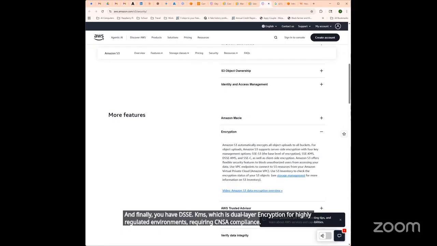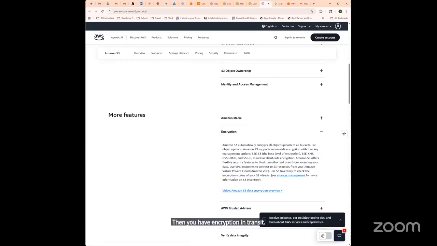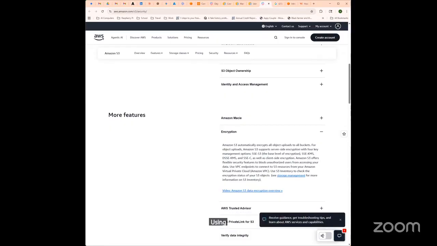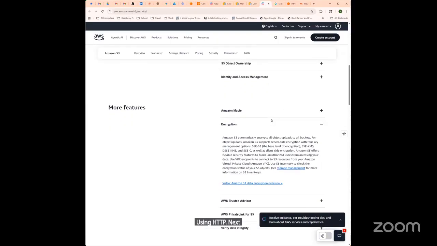Then there's client side encryption. What is that? This requires applications to encrypt data before uploading to S3 with complete customer control over keys and encryption processes. Then you have encryption in transit. This uses HTTPS endpoints to secure data transmission with bucket policies available to enforce encrypted connections by denying requests using HTTP. Next, you have access control.